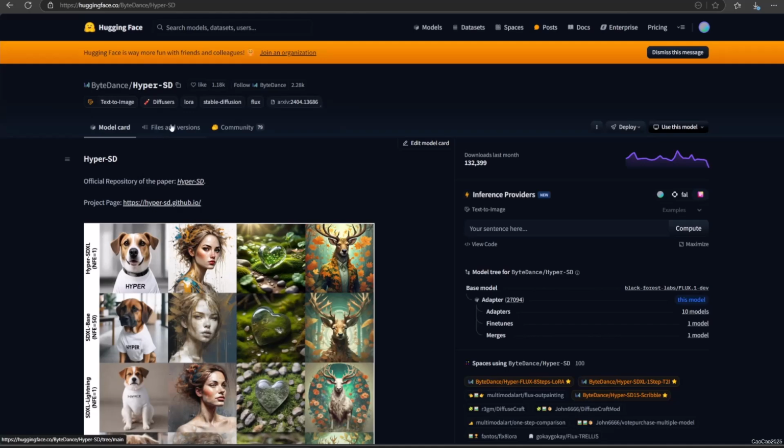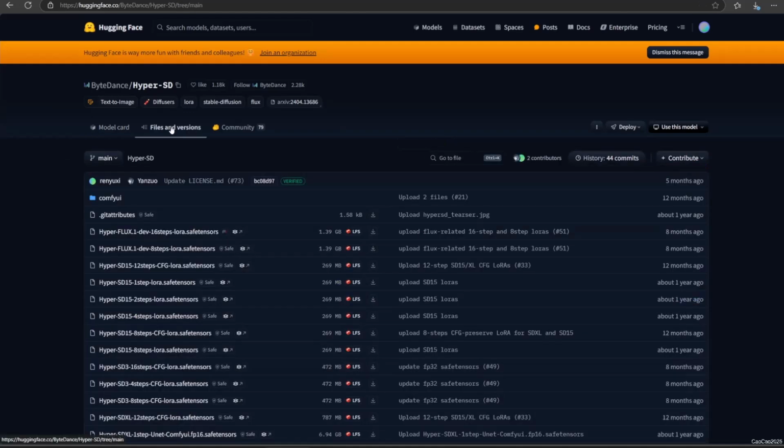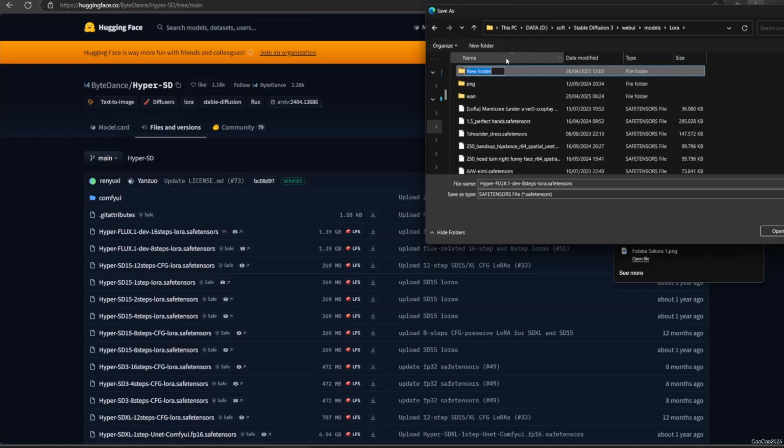Now to get started, we need to download the LoRA model first. Go to the model link on Hugging Face, go to Files and versions, and download the HyperFlux DEV 8-steps LoRA safetensors. Put the file in your LoRA folder. The default is ComfyUI/models/loras.